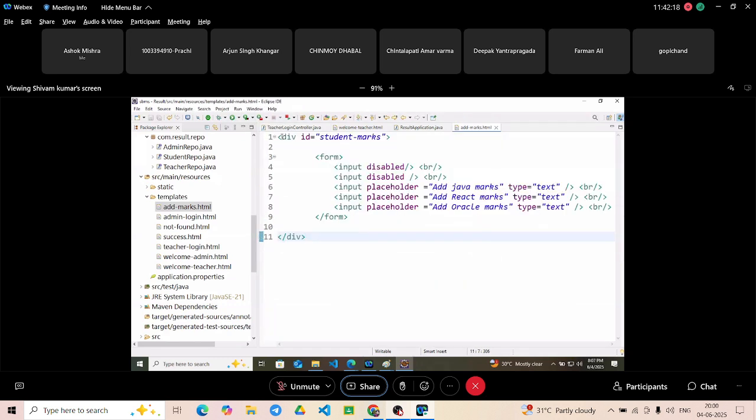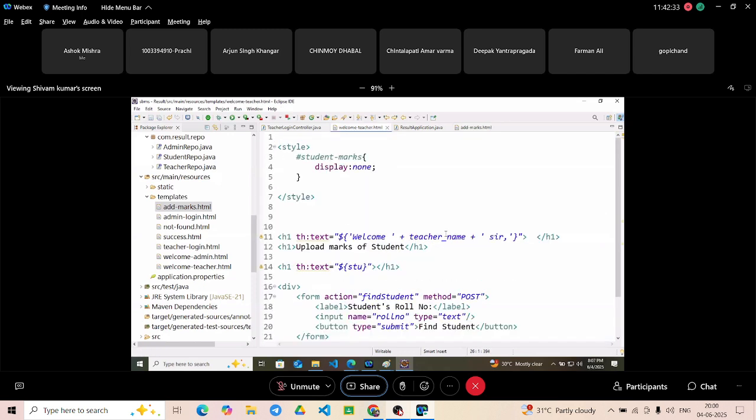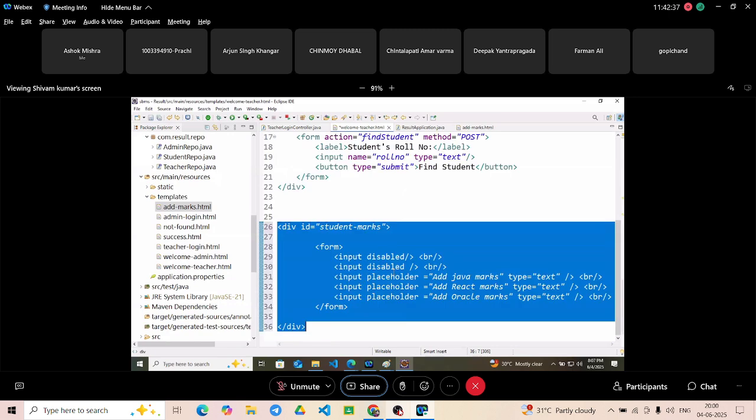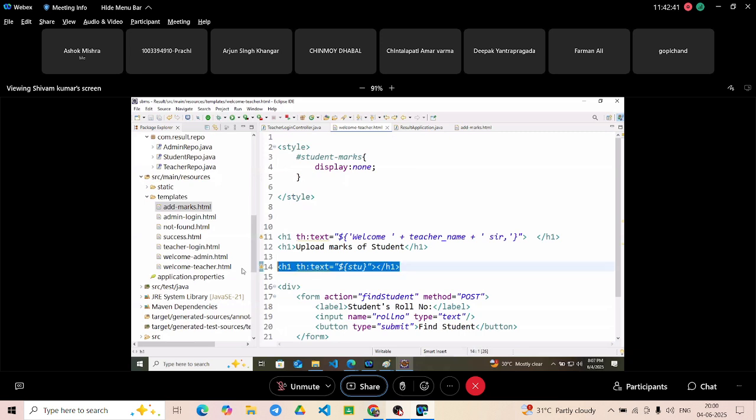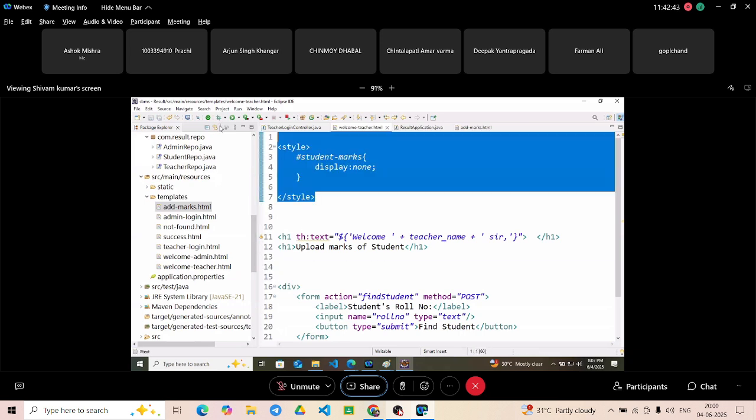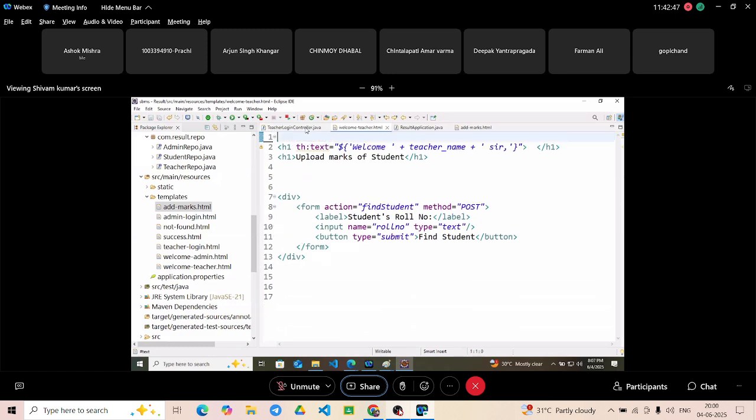And we can show one particular heading here with the value th:text equals to dollar curly brackets and stu. This we are not showing here, and these also not showing.